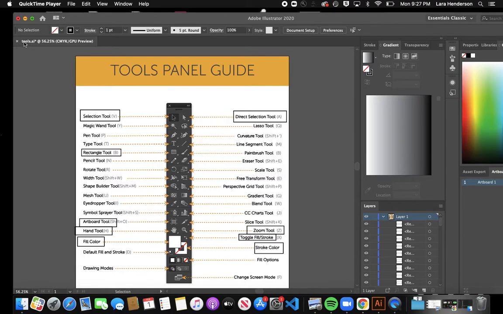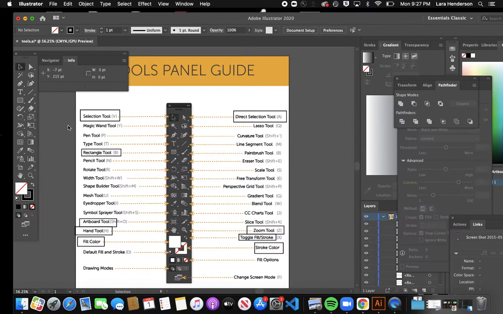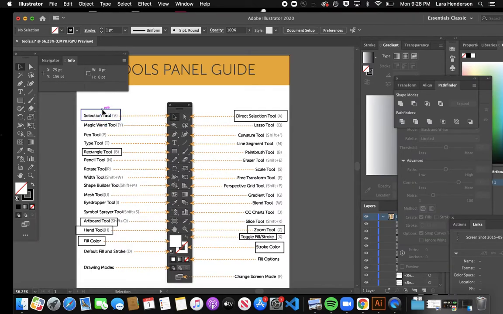Next file you want to open up is this tools.ai. I have gone in and put a black outline around all of the tools that we're going to talk about in this part 1 video. So the selection tool, rectangle, artboard, hand tool. We're going to talk about this fill color and stroke color swap and how we use those. Our direct selection, zoom, and our toggle fill and stroke.